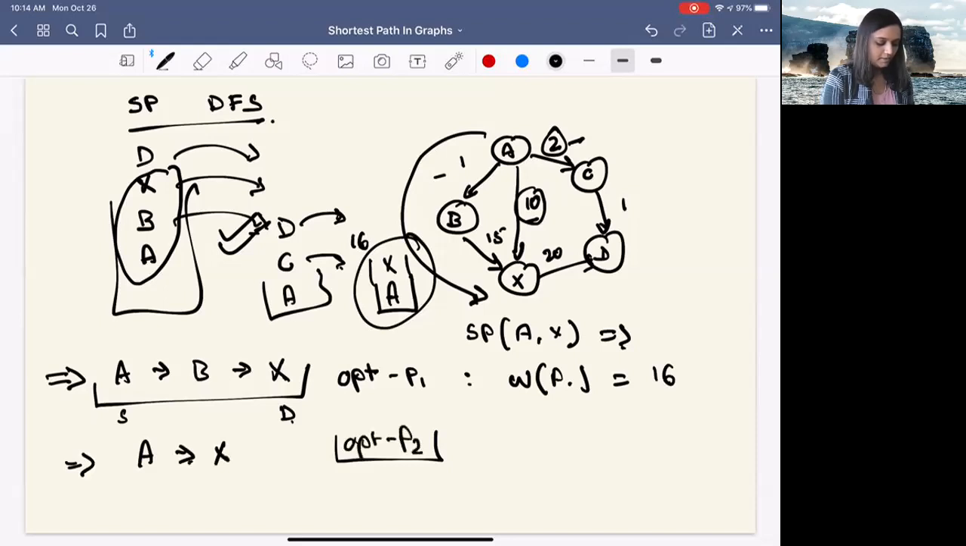This will be your second path, the P2, and the weight of this P2 will be 10 because that's the edge weight. And then after completing, now because there are no other unexplored vertices, you will pop X, pop A, right? And the termination condition of DFS is nothing but when your stack is empty in the algorithm that we saw in our last class.